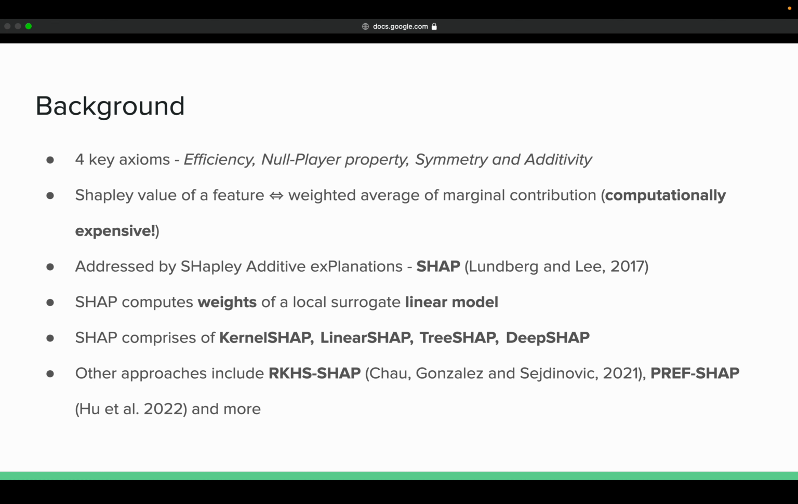Now, when we say SHAP, we are essentially talking about kernel SHAP, which is a model-agnostic approach of calculating SHAP. There's linear SHAP, which is a model-specific approach to get Shapley values for linear models. Then there's tree SHAP, which is a model-specific approach used for decision trees, random forests, boosted trees, bagged trees. And similarly, we have deep SHAP, which is specifically catered for neural network architectures.